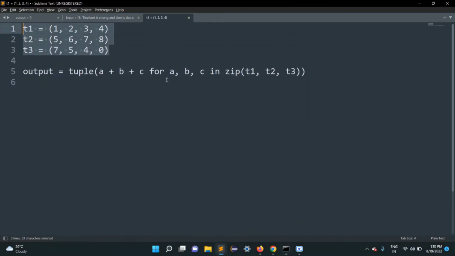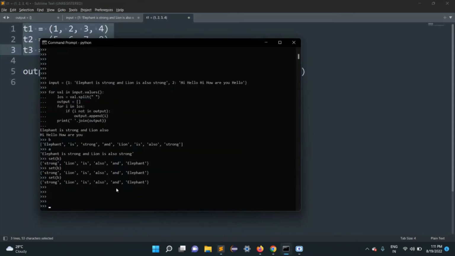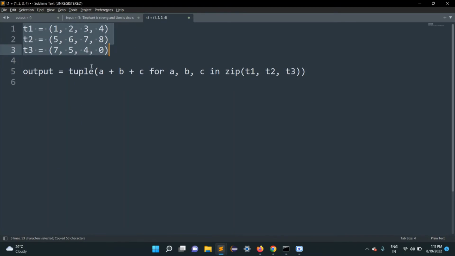Sir, what actually does the zip function do, sir? So this is just a list comprehension type of thing. The zip function will bring these three tuples together. And this A, B, C will belong to T1, T2, and T3. Sir, can you print a simple zip? I didn't get it. So what does ABC represent here?